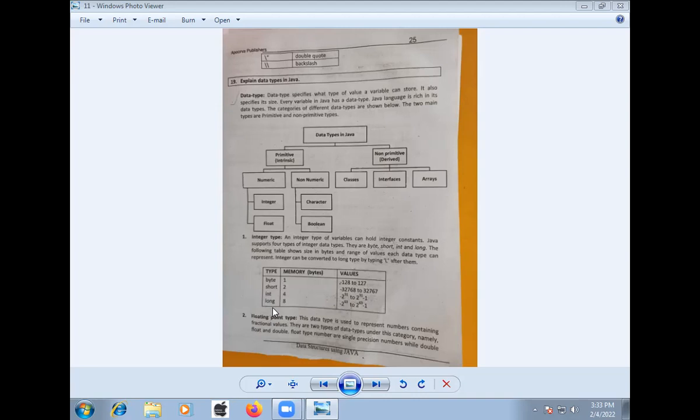Next, the long data type accepts 8 bytes of memory, and the value limits are minus 2 to the power of 63 to plus 2 to the power of 63 minus 1. These are the limitations of the long data type. These are the limitations of the integer-type data types.